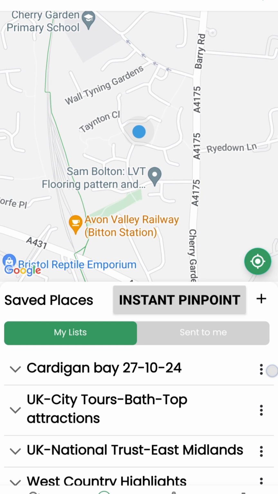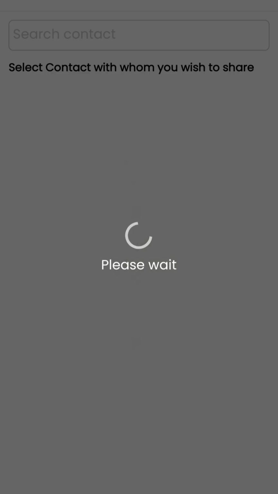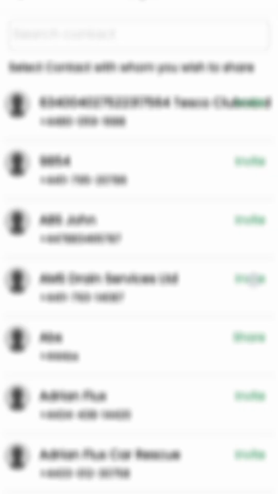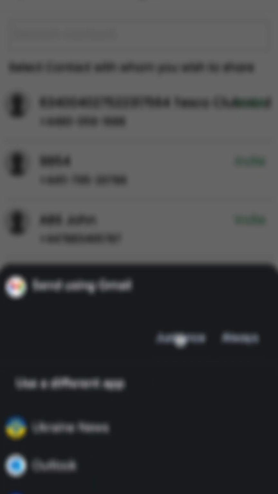In this last section, we will see the entire list being shared with a non-PinPointEye user. We select share, and from the phone contacts list, we select a contact with the status invite, indicating they're not a PinPointEye user. And if the email address is in their phone contact, it will be presented to us in the email. The email will appear now.